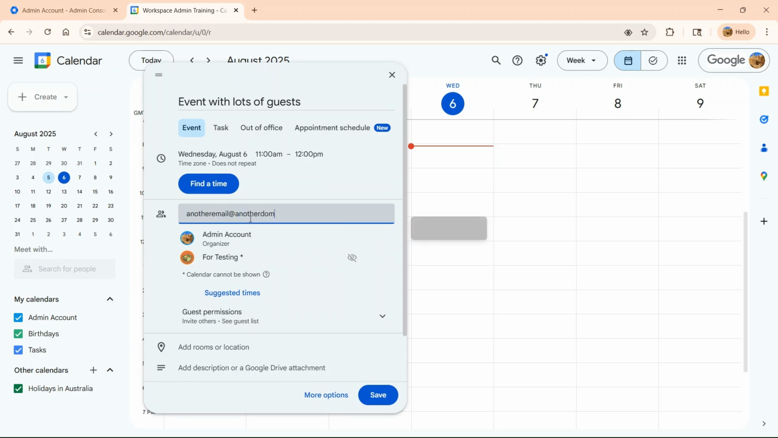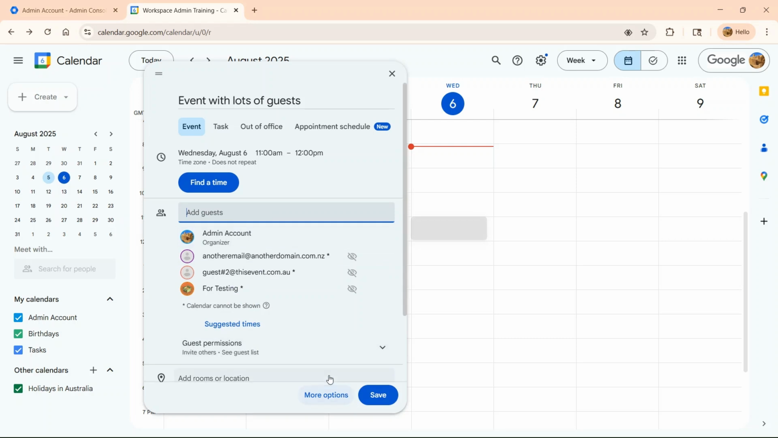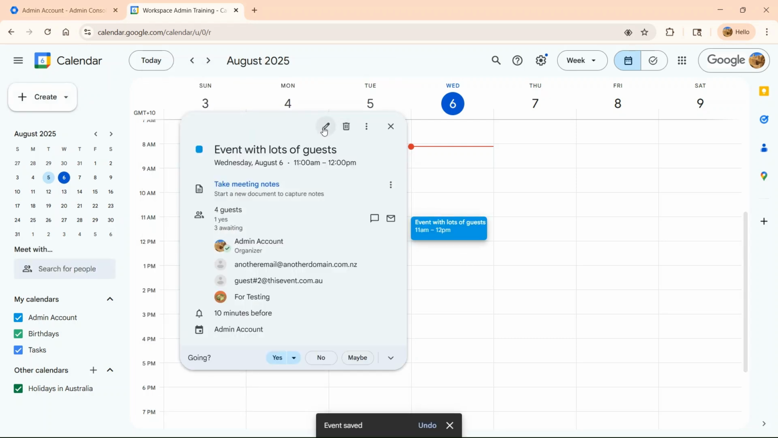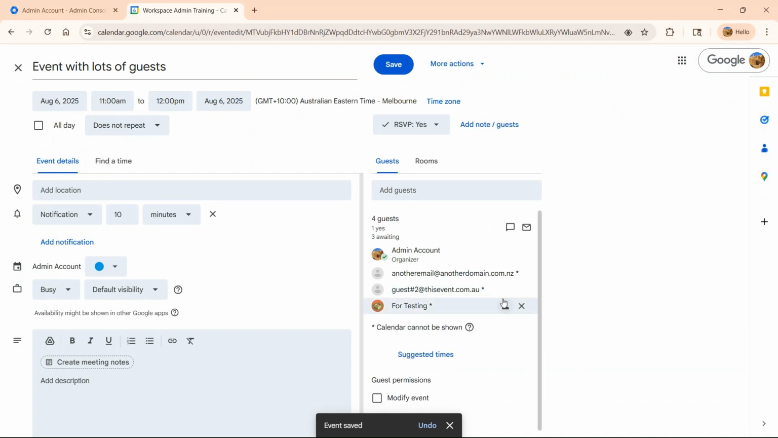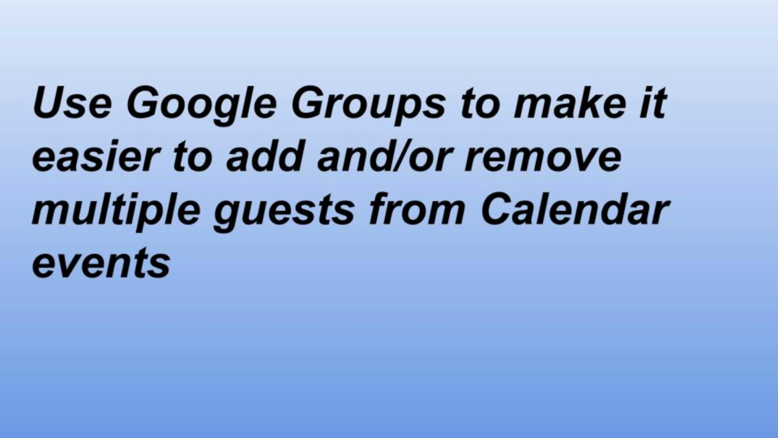Are you tired of manually adding and removing people from your calendar invites? Or maybe you've got repeat events and the guest list is constantly changing, leaving you wishing for a less manual way to update them. Well, guess what? There is a better way, and it's called Google Groups.